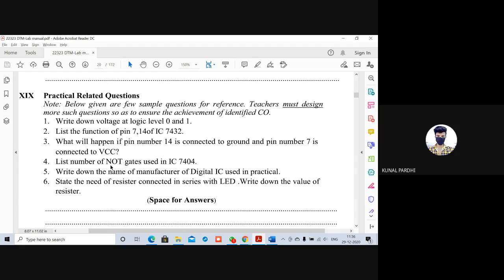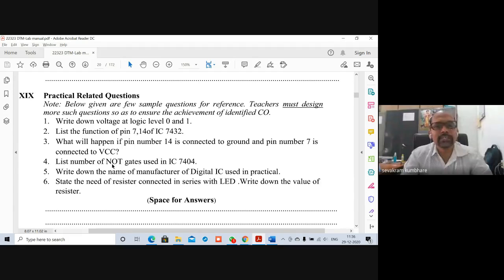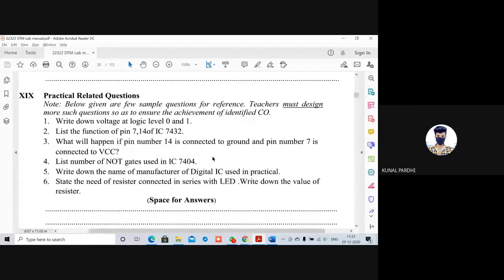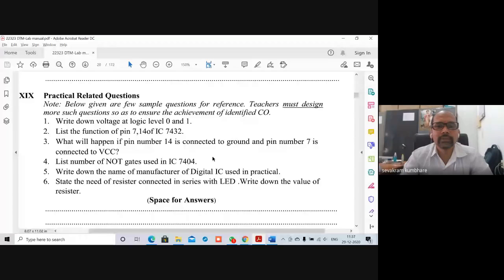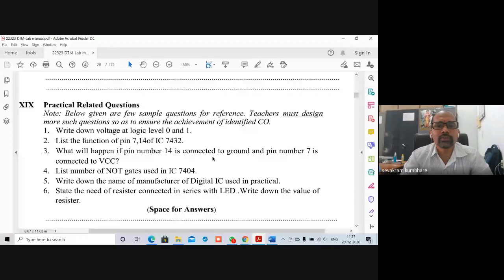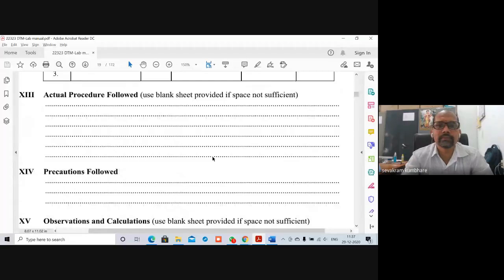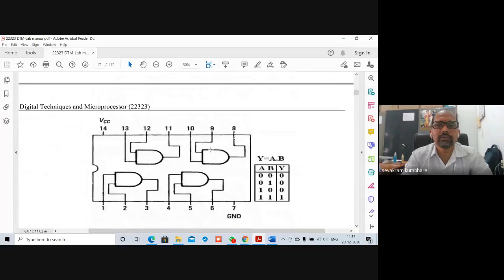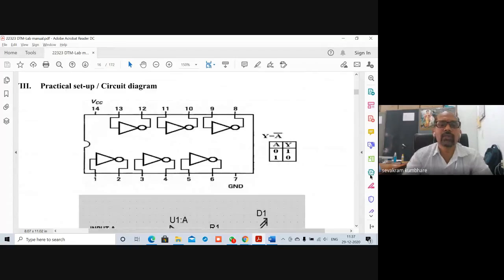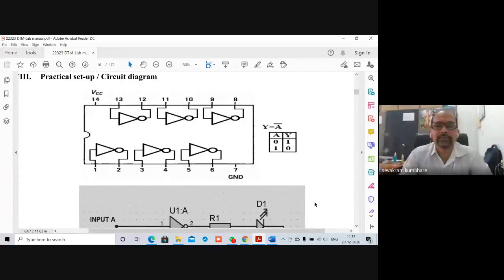Okay, list the number of NOT gates used in IC 7404. How many NOT gates were there in 7404? This is IC 7404. How many NOT gates are there? Please tell me fast.